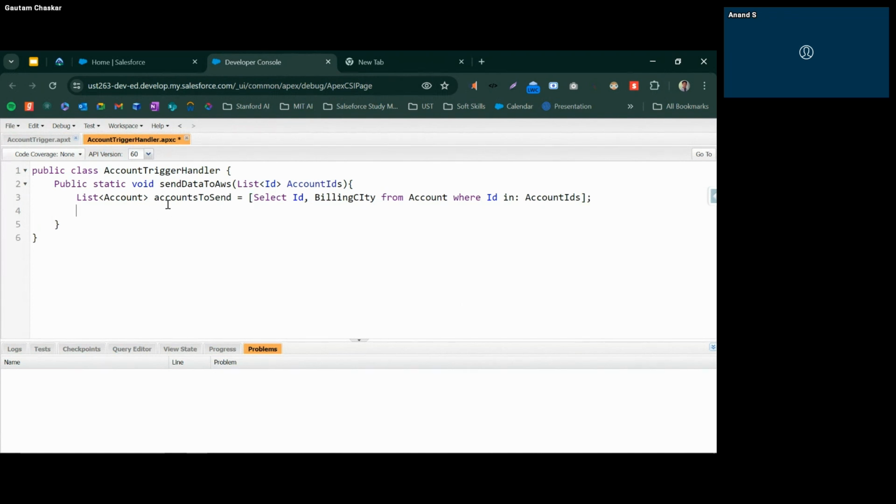And once we query this, we'll prepare something called payload. Prepare payload and send. This part we'll skip because we don't have a connection. Okay, so this is a normal method.